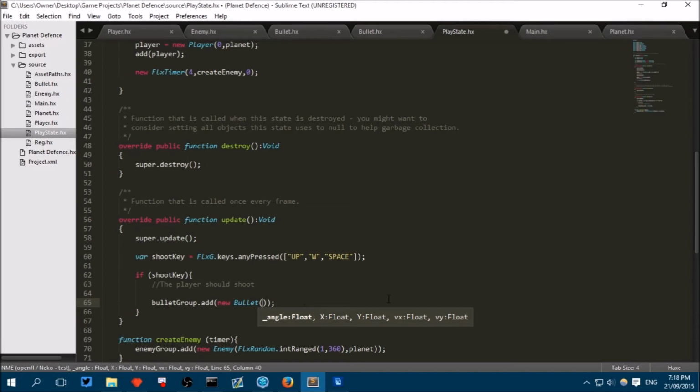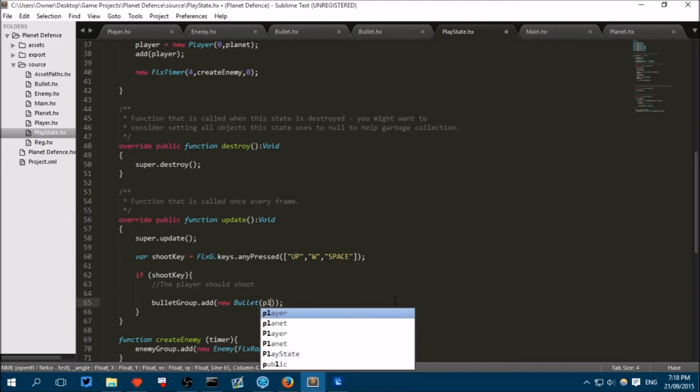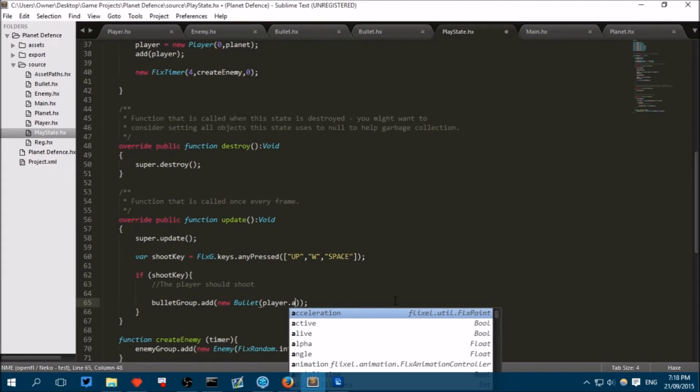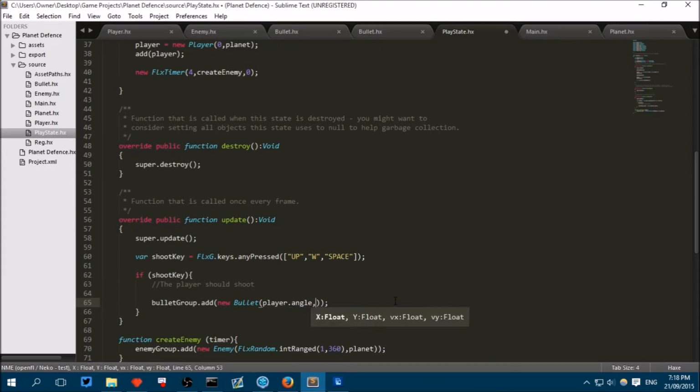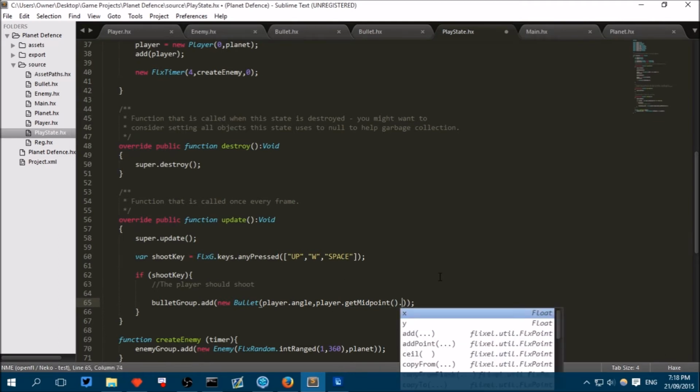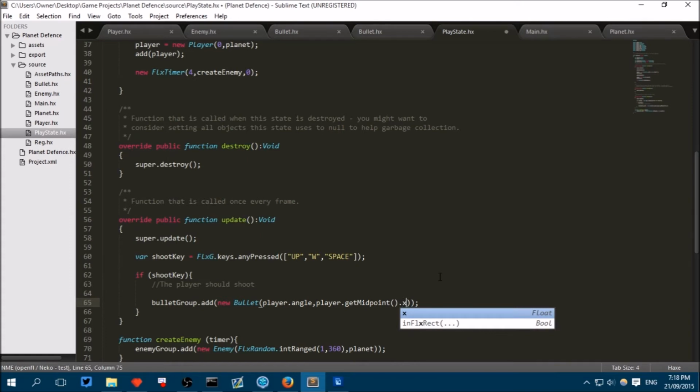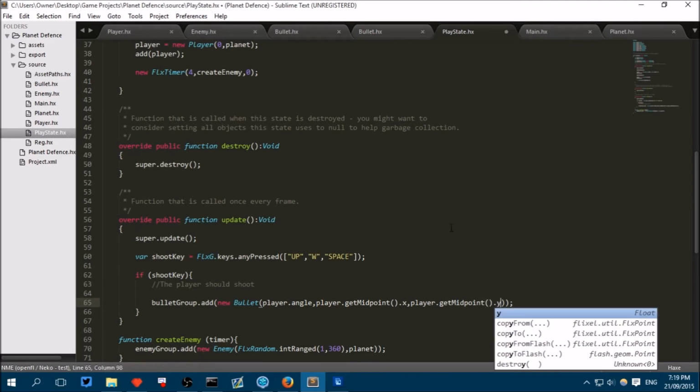Now to get these values, first of all the angle will be exactly the same as the player angle. So we can just say player.angle. For the x, we can say player.getMidpoint. So get the middle of the player, that position, and then get the x, because that can also store a y. That's a location variable. For the start y, we can just say player.getMidpoint.y, so that gets the y axis position on the player.